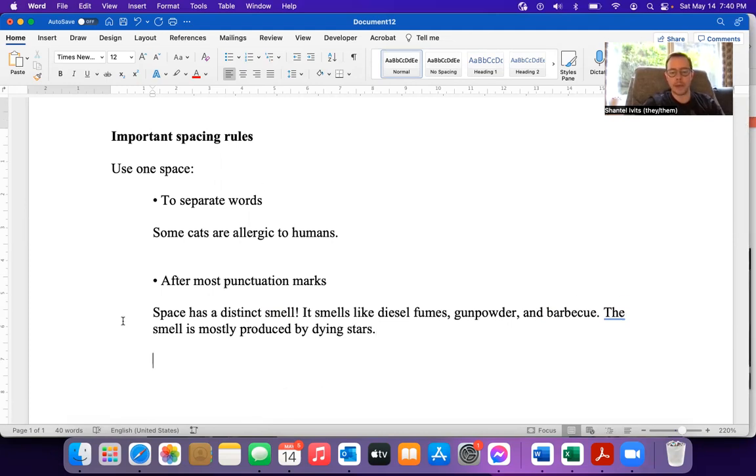Space has a distinct smell. It smells like diesel fumes, gunpowder, and barbecue. The smell is mostly produced by dying stars. All right, that looks great. That's also a true fact.